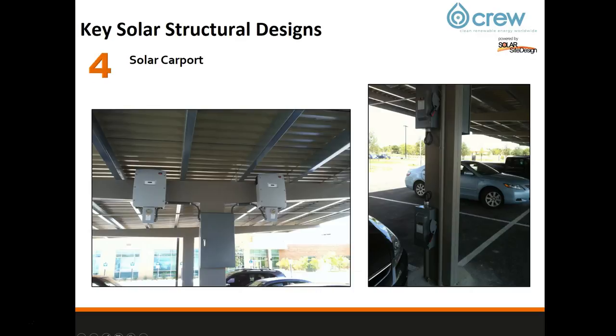All right, drive down the main roads across all of your area, and what do you see on retail centers and in office parks? You see a ton of parking lots. Parking lots are going to be a very important feature for solar integration of what we call solar carports.